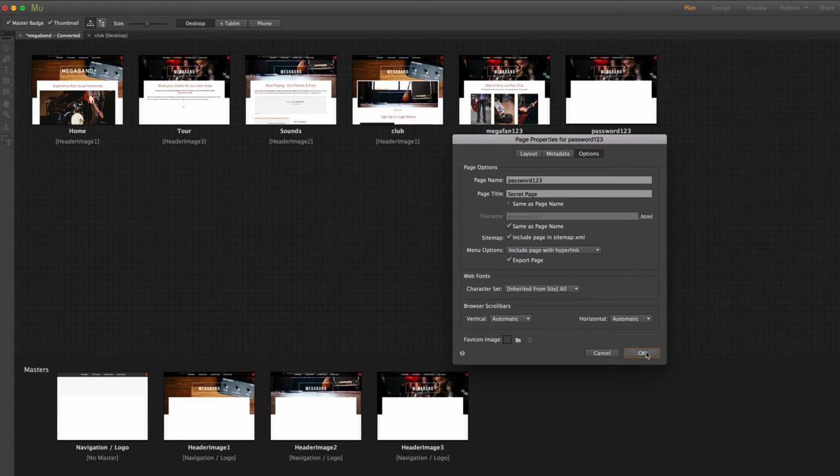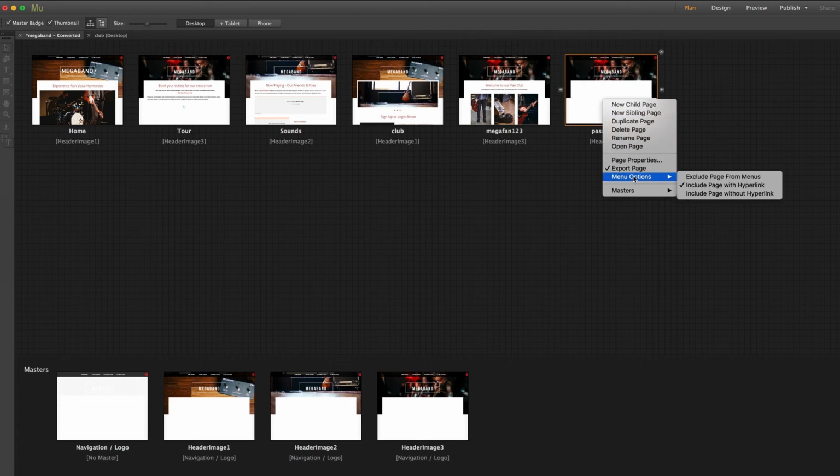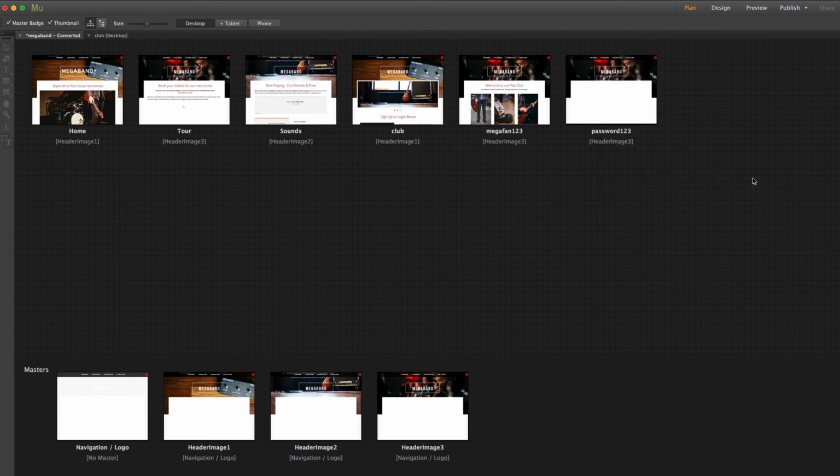Additionally, you may want to consider right-clicking on the page again, and under Menu Options, selecting Exclude Page from Menus. Because if you have any navigation widgets on your site that automatically populate all of your top-level pages, then you can exclude your secret page by doing this here.